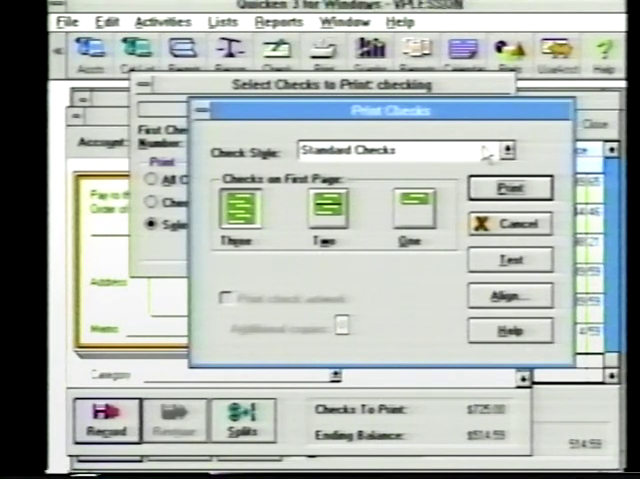We are given yet another dialog box to fine-tune the printing process. It allows us to do a test print to see if the checks will print out properly. It also allows us to change the print alignment of our checks just in case they do print out incorrectly on the pre-made check forms. We have only 2 checks to print, so select the To button in the Checks on First Page area. Once selected, click on the Print button. And off to the printer they go.